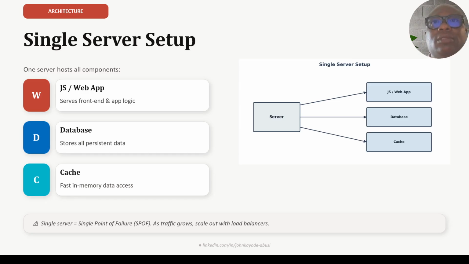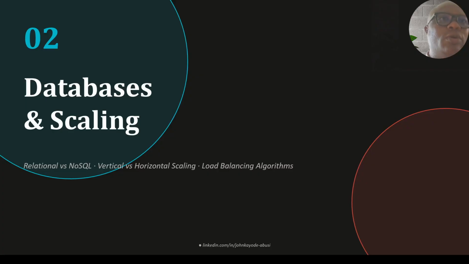But when things get busy, when connections are coming in, when you have more traffic, more customers, or more workload using this particular setup, then you begin to see some of the drawbacks of this architecture. So then we go to what we call databases and scaling. The answer to the challenge of single server architecture is scaling. In scaling, we have databases, and we look at how we can scale the infrastructure itself.